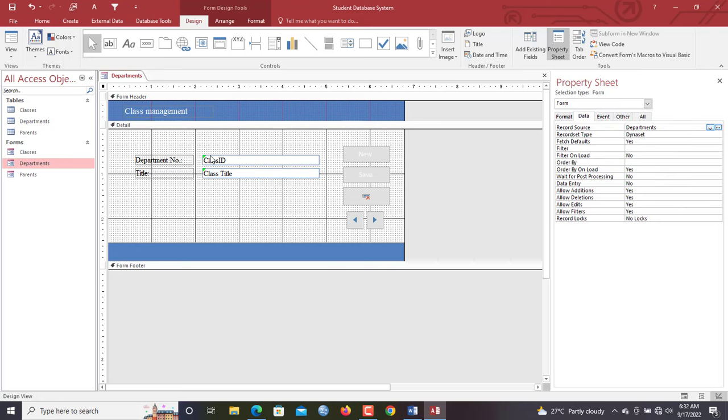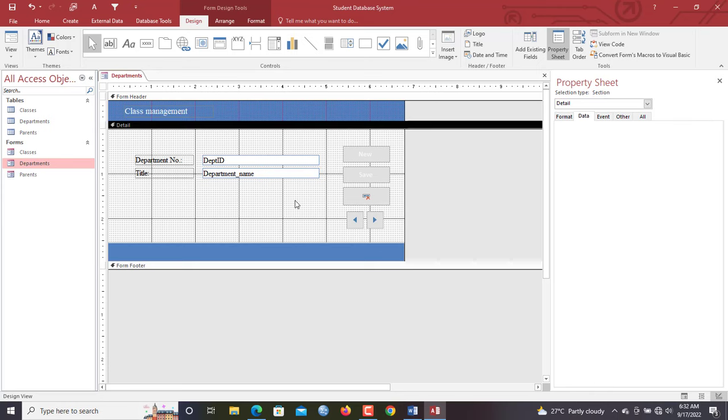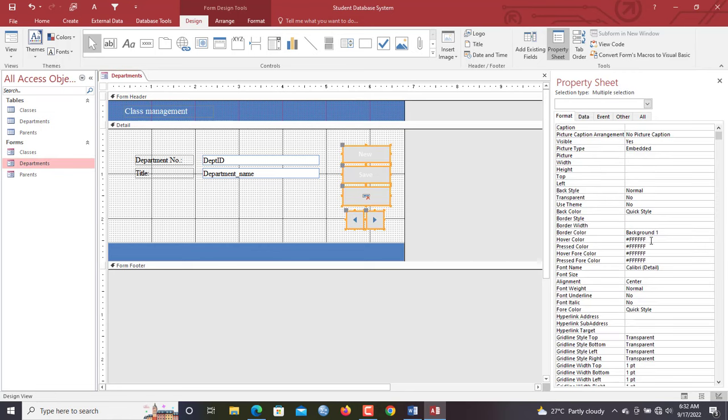You can see there are some green indication at the top here, meaning that the class ID field here cannot be found in this table. So how do we change this? So we click here and we set it to department ID. Now we click title also and we set it to department name. So now we are good to go. The next thing is for us to select all our forms, go to formats. So the first two, hover color and press color, you say highlight, the rest you set up to 0000. Now we save.